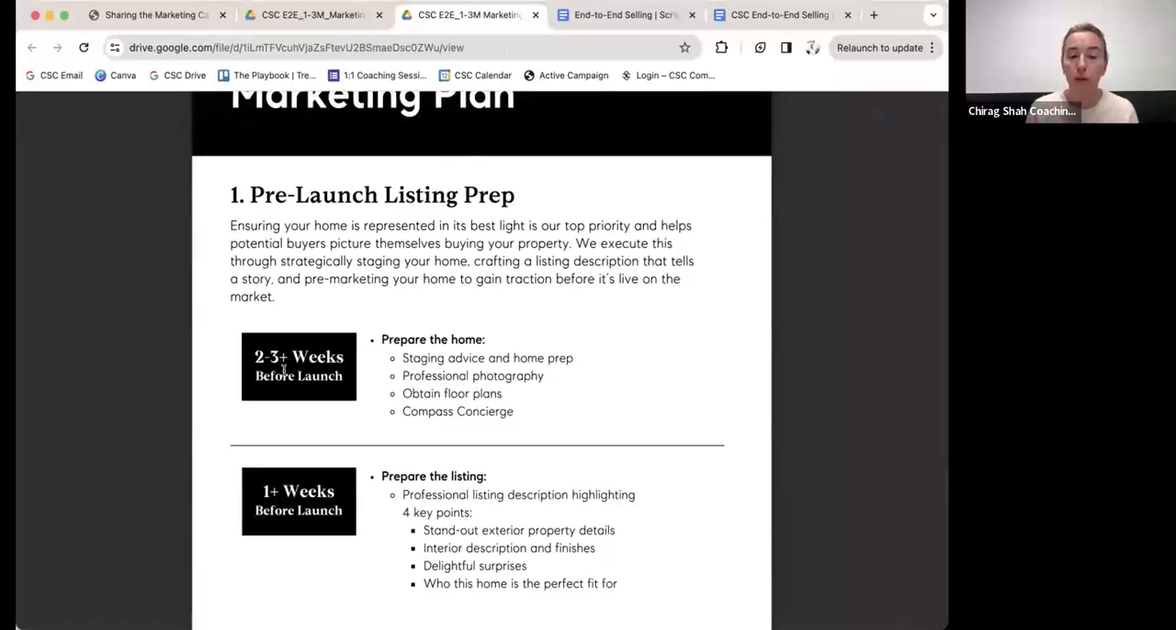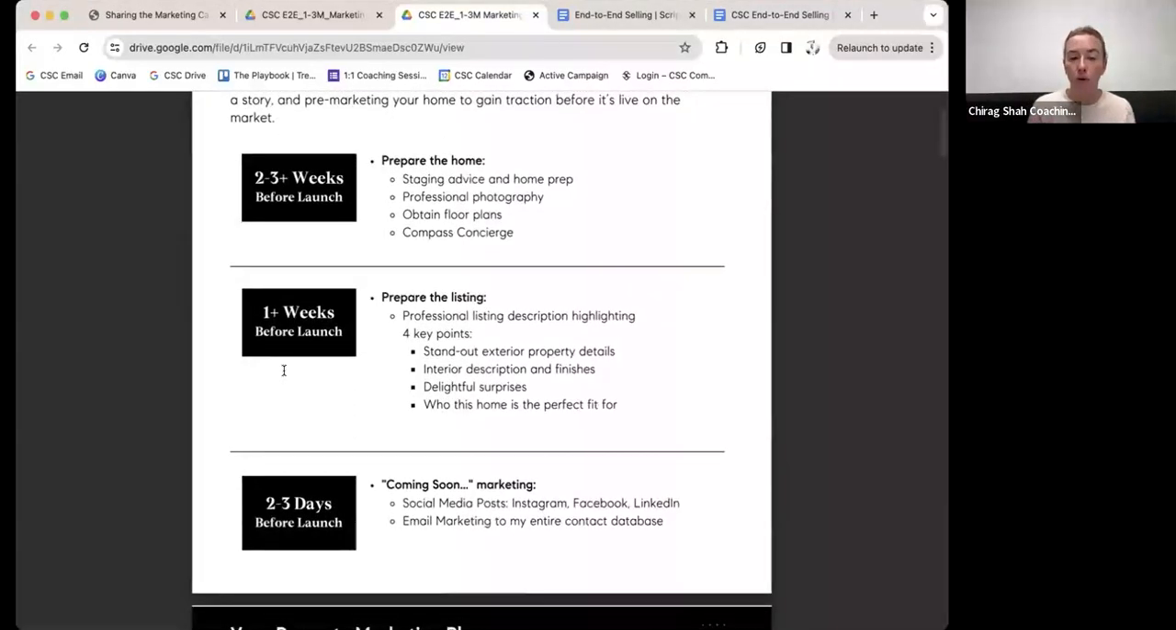2 to 3 weeks before the launch: staging advice, prepping the house, get your floor plans done. Maybe you're doing some Compass Concierge to pay for the staging, painting, cleaning, whatnot. 1 week before the launch, there are 4 key points they want to highlight. Standout exterior property details to really make that description. Get your interior description, delightful surprises. I don't know what that is. I'm going to see what that is. Who is this home the perfect fit for? So this is everything for the professional listing description.